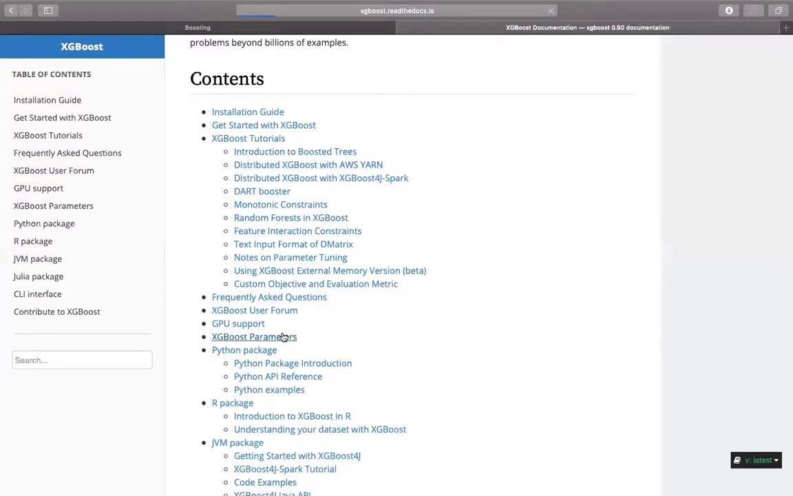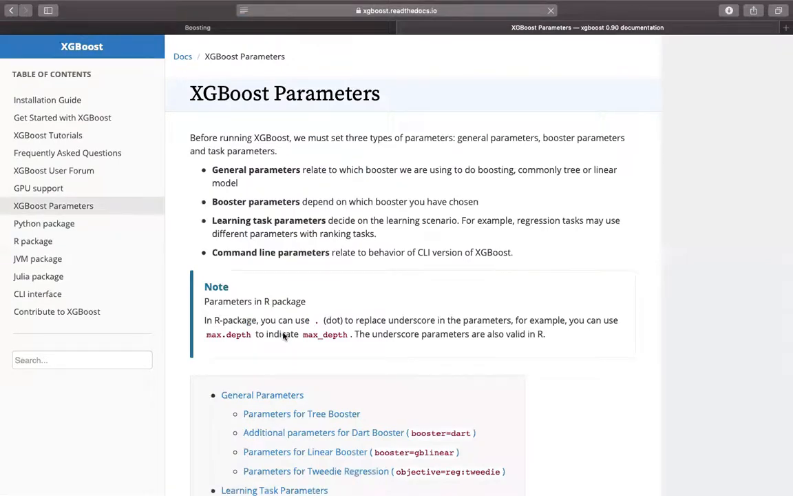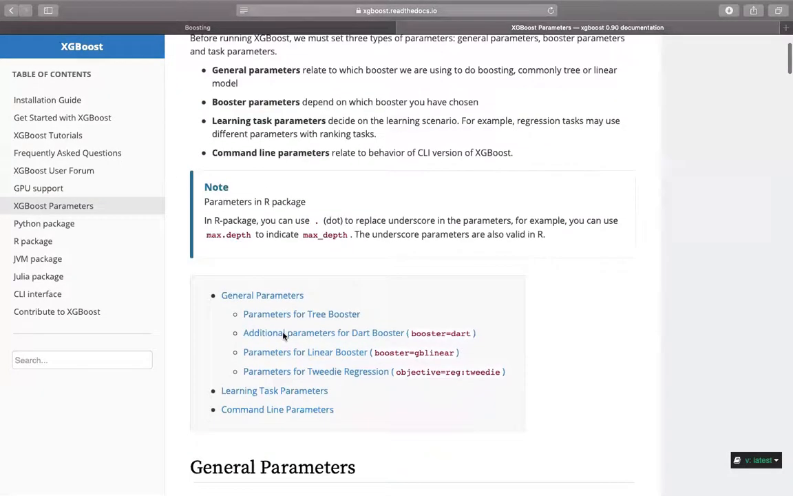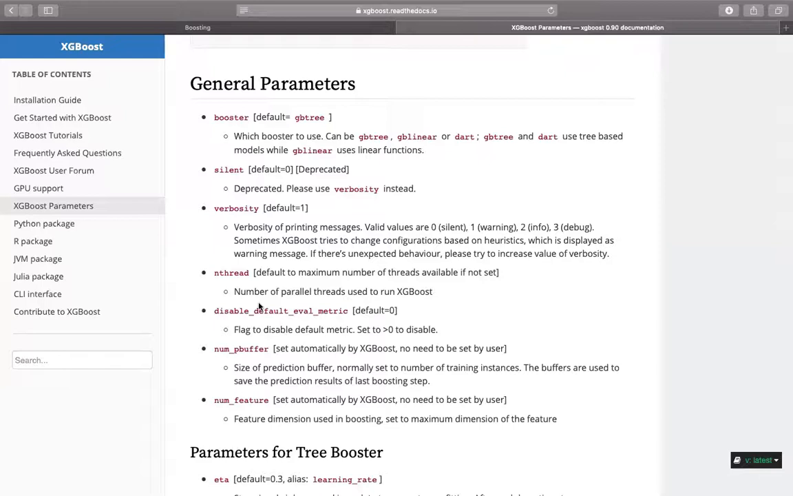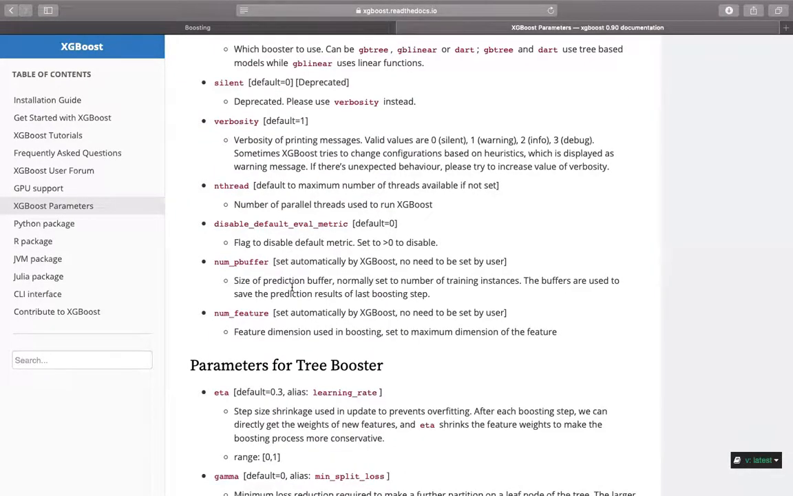XGBoost parameters. What are XGBoost parameters? There are basically three different types of parameters. One is general parameters, the other one is booster parameters. General parameters are about what type of booster you want. Are you trying to get a tree-based booster or a linear booster? Then the number of threads: do you want the code to be run in parallel, with multiple threads, like 2 threads, 3 threads? You can specify it. Then the number of features. By default it's automatically set to all, but this definitely is a feature.